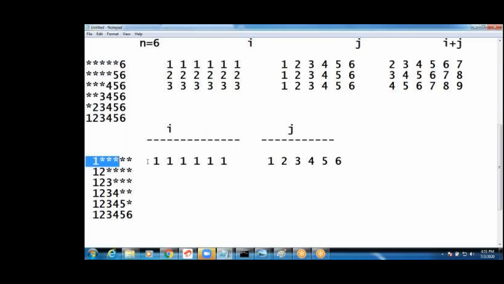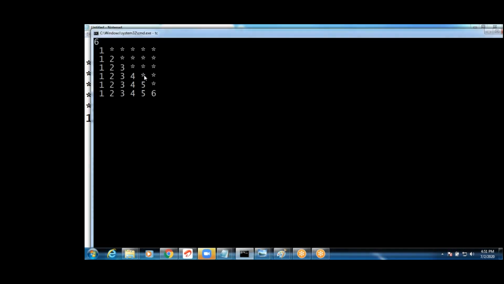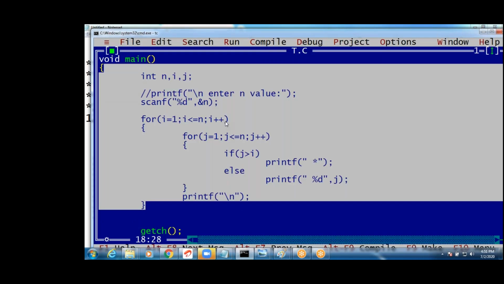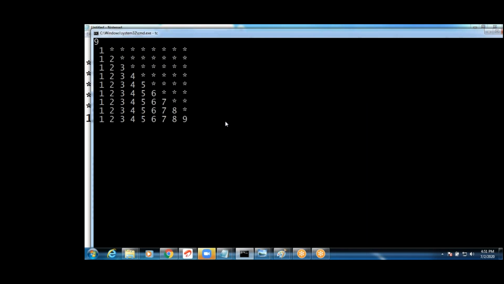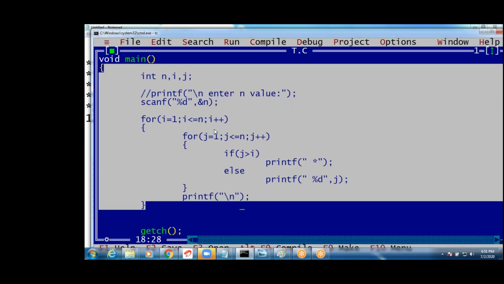That's all, guys. Enter 6. If I enter 6, we get the same output, right? Expected: 1 then 5 stars, 1 2 then 4 stars, 1 2 3 then 3 stars, like this. Can I enter any number? Yes, we can enter 9. If I enter 9, 1 then 8 stars, 1 2 then 7 stars, like this it generates. Okay, guys, write this output also. The second one, next, a different one, we give another one, guys.